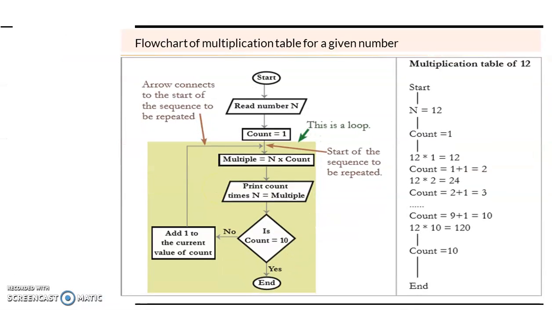Next example, flowchart of a multiplication table for a given number. This is quite different from the previous one. How? There is no repetition of a sequence there. Over here, I am giving you the concept of a repeated sequence in a flowchart. So, the multiplication table of 12.